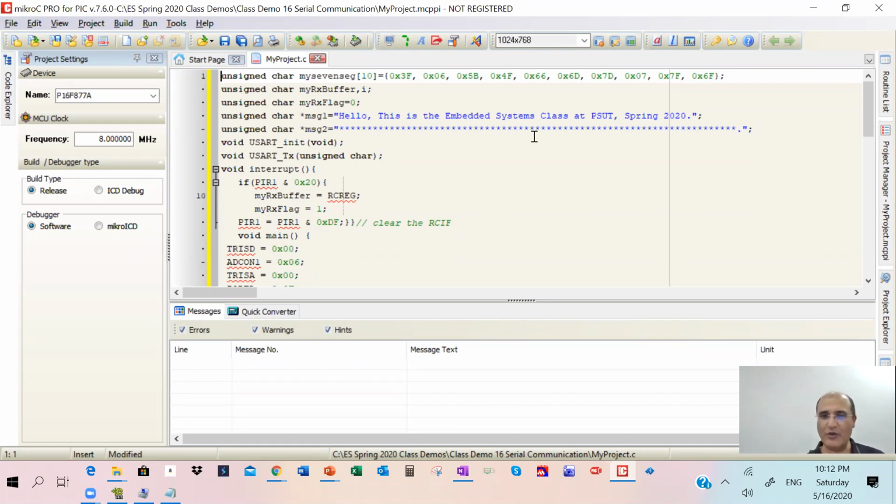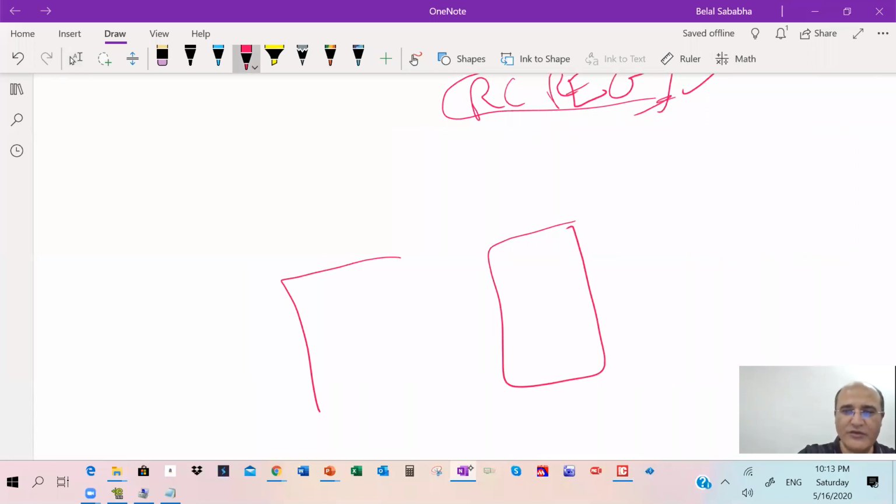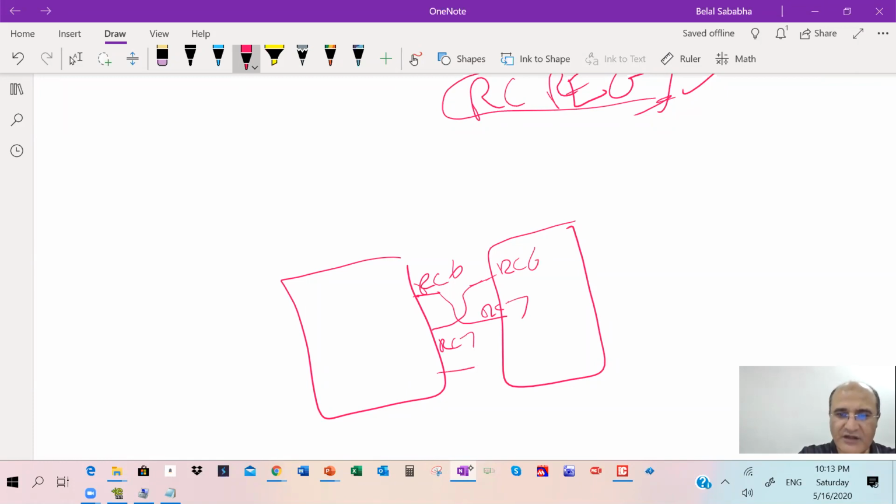This is what I'm going to do. So I'm going to use the serial port of my laptop. But if you want to make 2 microcontrollers, I don't have 2 boards and 2 microcontrollers, you can do this, right? If you have 2 microcontrollers and you want this one to send the message to that one, all you do is take port C6, connect it to port C7 on the other side, and port C7 to port C6 on the other side, and take the ground of this one and connect it to the ground of the other one.